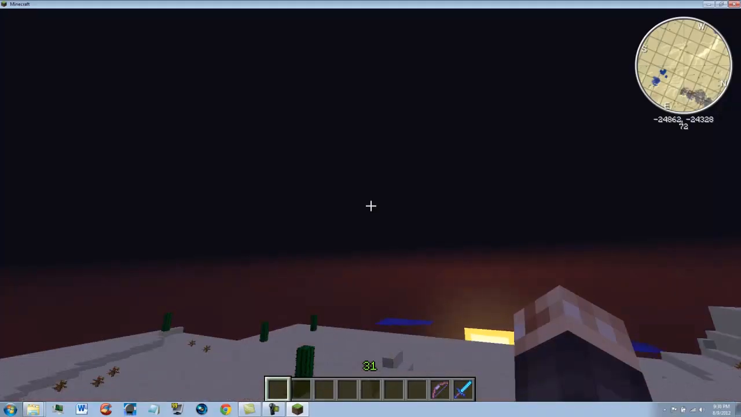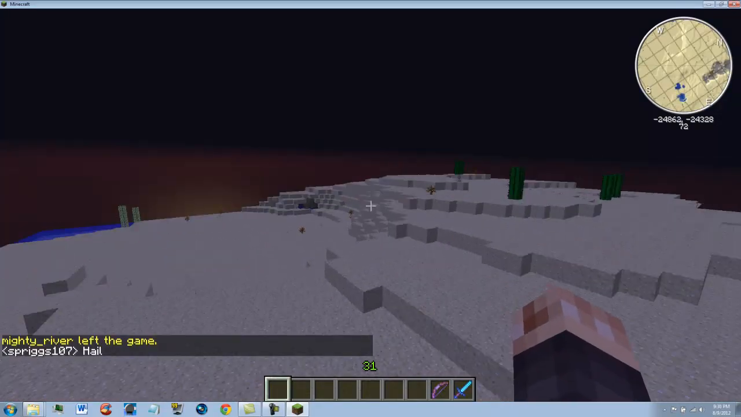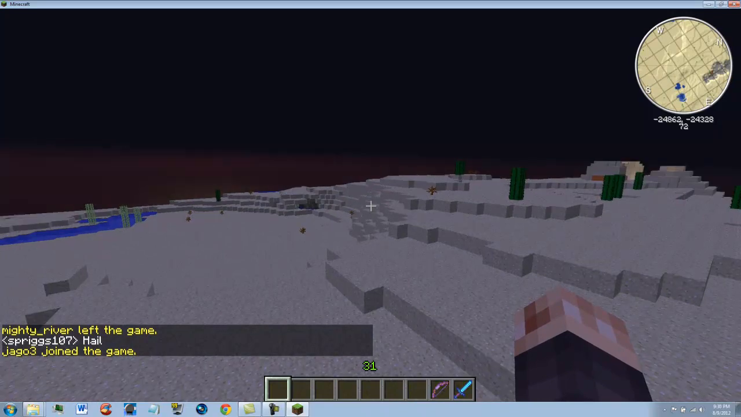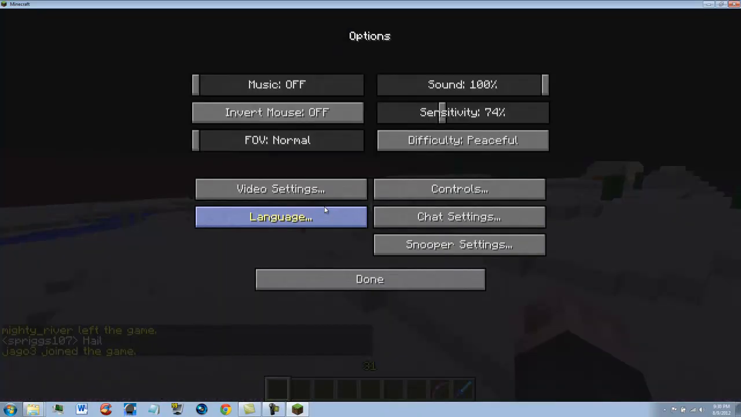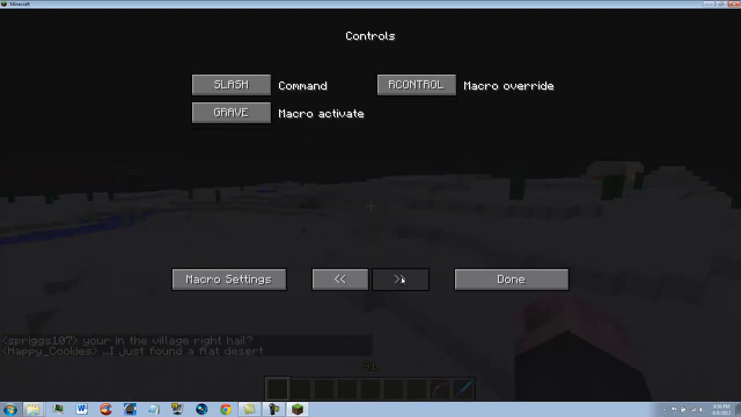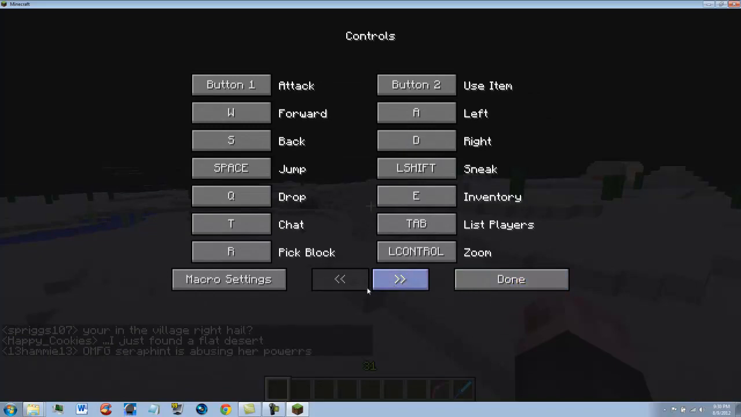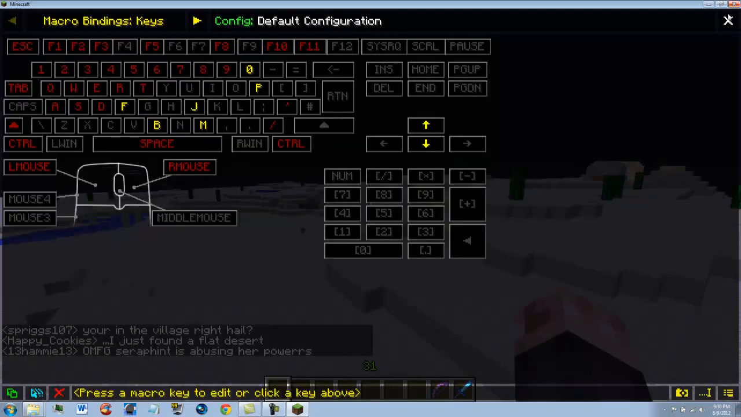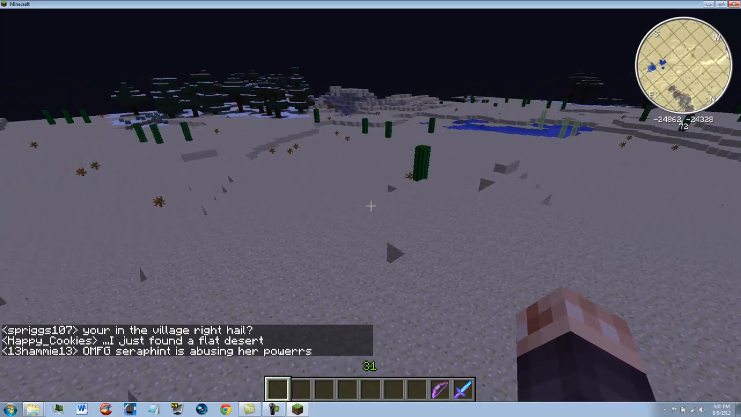Install it. Reboot. Your Minecraft will probably crash. But now we're going to go to controls. This is what it should look like after you're done. You have all of your controls here. You have all of your macros right here. You can X out of this and it brings you back to the main screen. All of them are here.